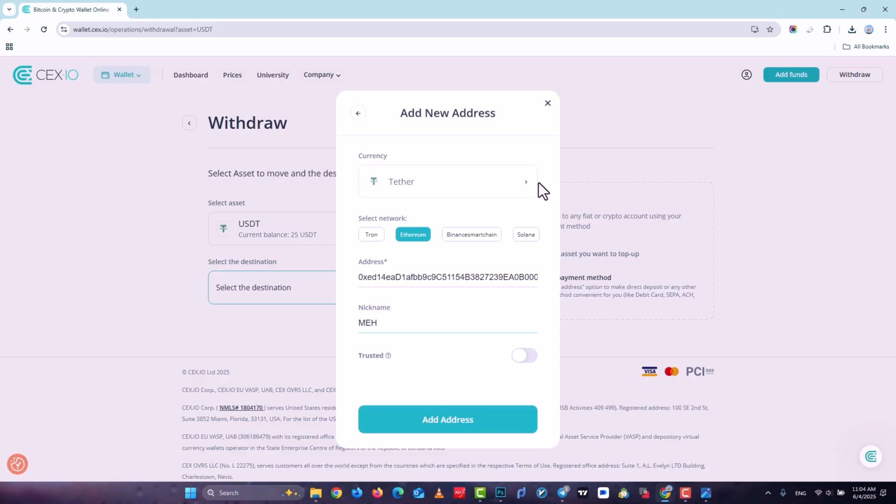You choose the currency plus the network, and in this section, enter your withdrawal address. Please pay attention that the address must be an ERC20 withdrawal address. In this part, you enter the nickname, and if you trust this transaction, you can check this box. And finally, click on add address.